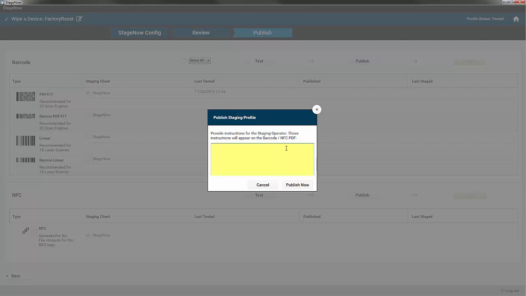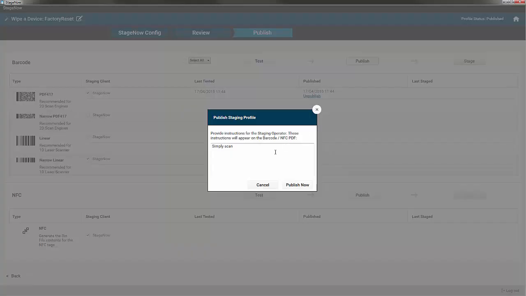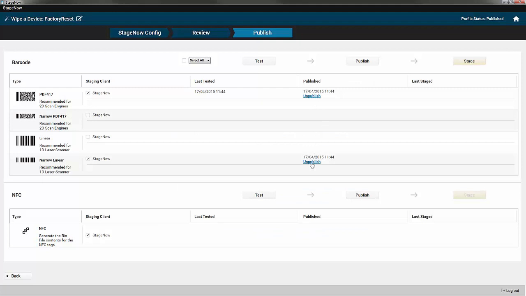operator as well. Simply scan. Publish now. Now this profile is visible to the operator. You can choose which methods you want to expose specifically in order for the operator to see it. Select the relevant checkboxes, publish, and now you can see that two of these methods will be available. You can also stage the profile right from this screen, but we will not do it. We will do it from the operator mode.